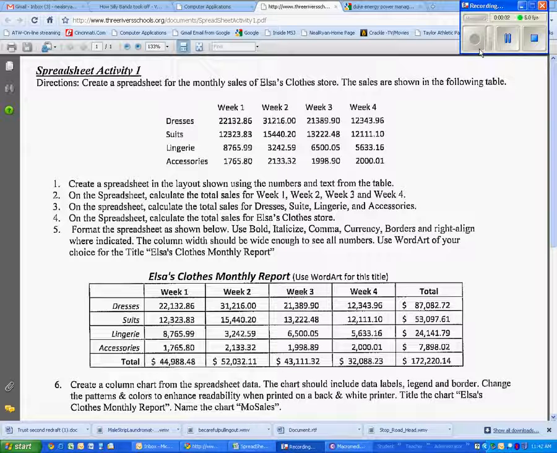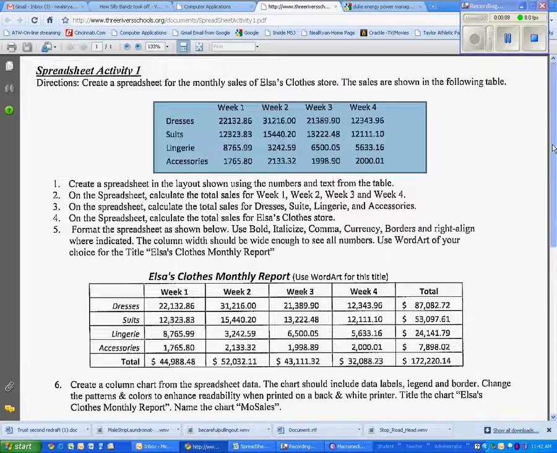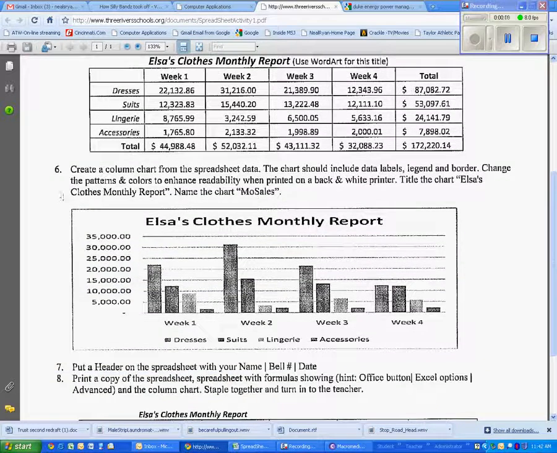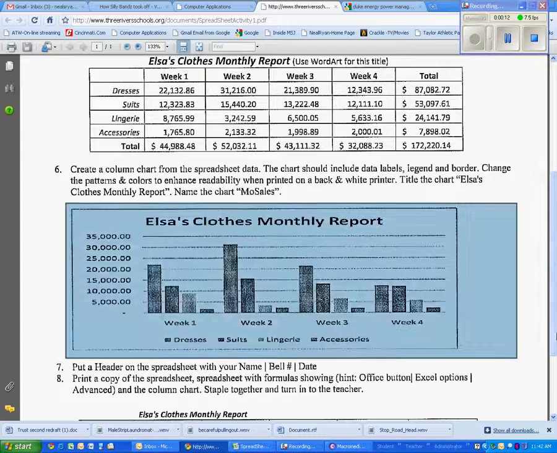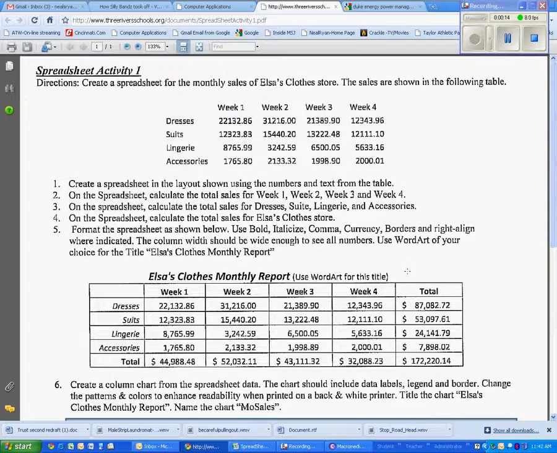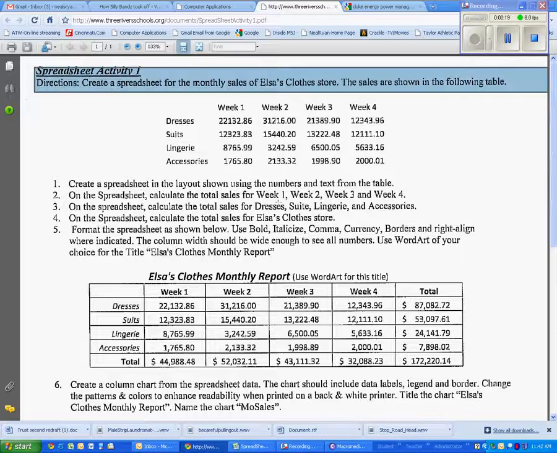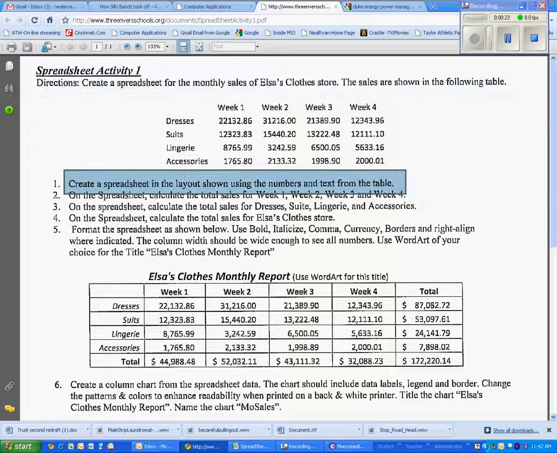Okay, in this activity, we're going to be creating an Excel spreadsheet with the information given, and then taking that information and creating a column chart. So we'll just walk you through the process based on the directions provided on the website. Step number one is to create a spreadsheet in the layout shown using the numbers and text from the table.